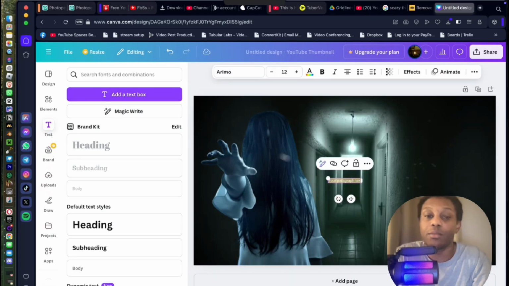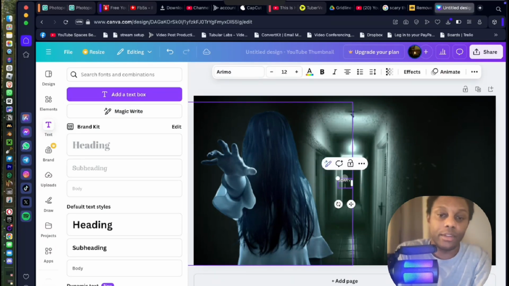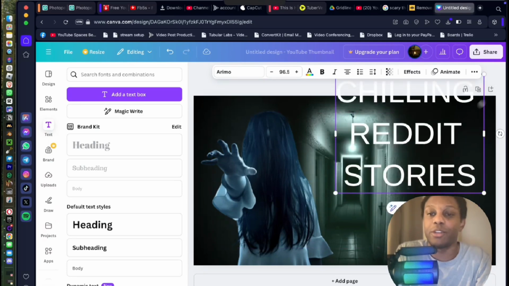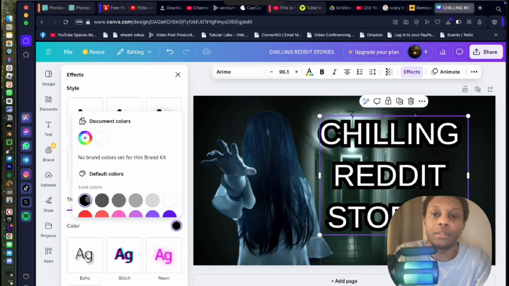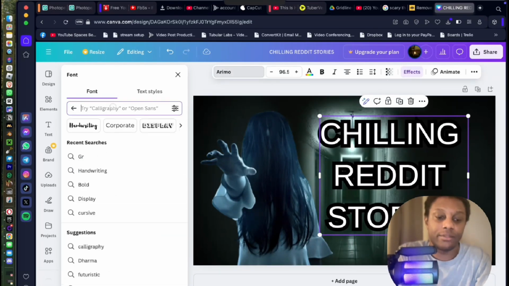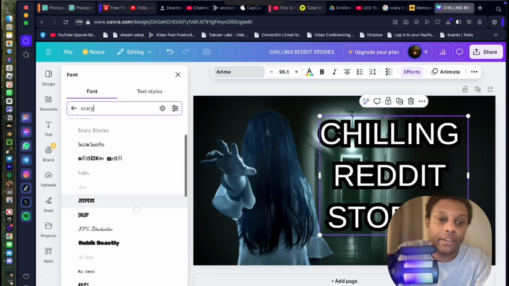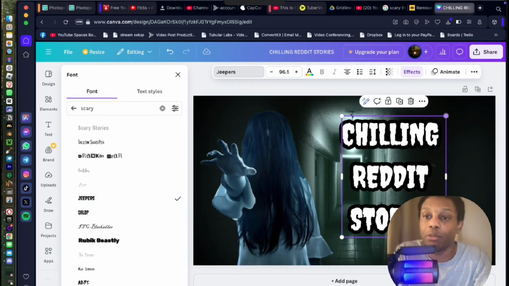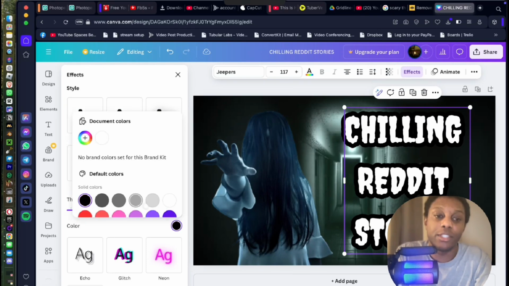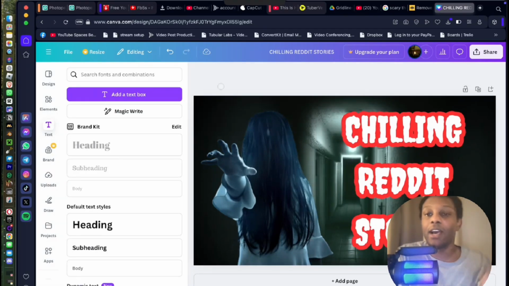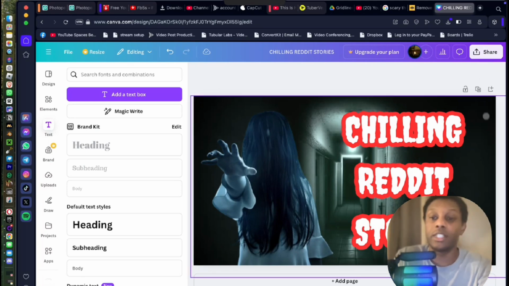And now we're going to put scary stories. So we're just going to put scary, or we could put chilling Reddit stories. And then we can just find a font that's actually pretty scary. Also you want to add effects, add an outline, of course, something that makes it look a little bit more scary. And here's the Jeepers font. So this is actually a pretty good one. You can also add a red outline if that's something you want to do to the effects. That is totally up to you, but you don't have to do that. And bam, we have a Reddit stories thumbnail pretty easily.